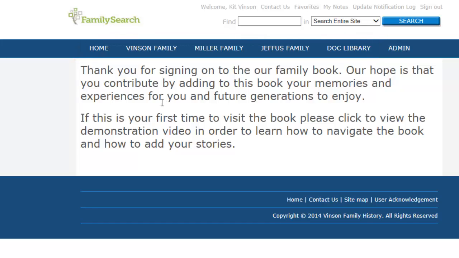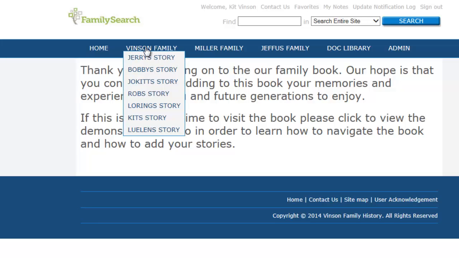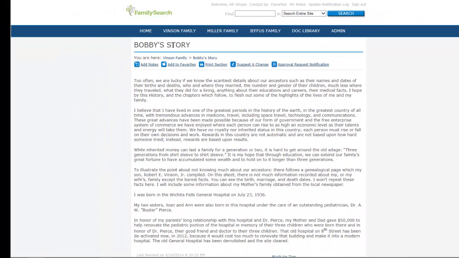One way of navigating through the manual, or through the book, is just to simply click on or mouse over one of the family names, and then you can see what chapters are in that part of the book. I'm going to go to Bob Vinson's, or Bobby's story, and I come right into that.